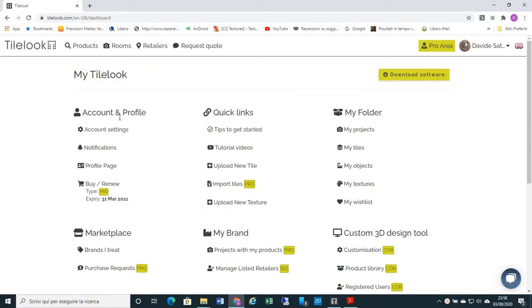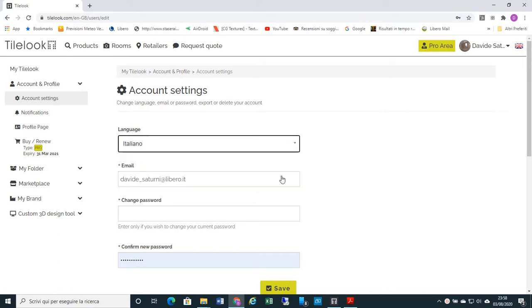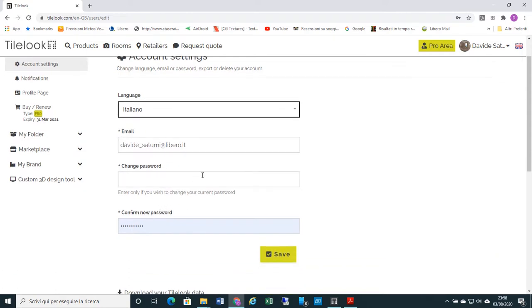As you can see, there are many functions. Let's see some of these functions. We can click on Account Settings. From this menu, you can set the language of your account by selecting the one you prefer. You can modify and edit your mail address and your password. Please remember, always save all the changes by clicking on the yellow button Save.